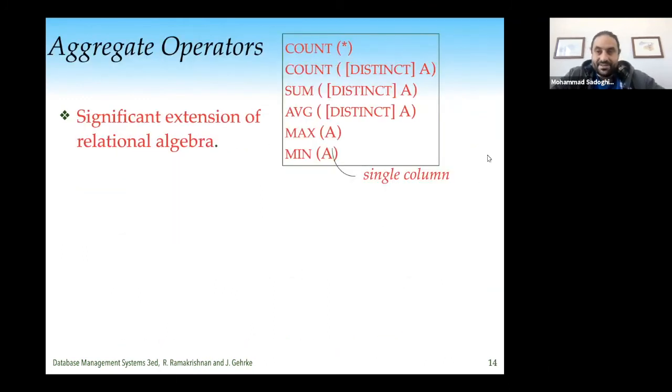So more syntax, more interesting things that can be done. For example, we can count rows, we can count distinct rows, we can sum up the rows, we can average the rows, we can find the max, we can find the min. Again, these are extensions. Of course, relational algebra couldn't do this. We cannot express the count in those 5 operations. So these are additional statistics that need to be added as extensions.